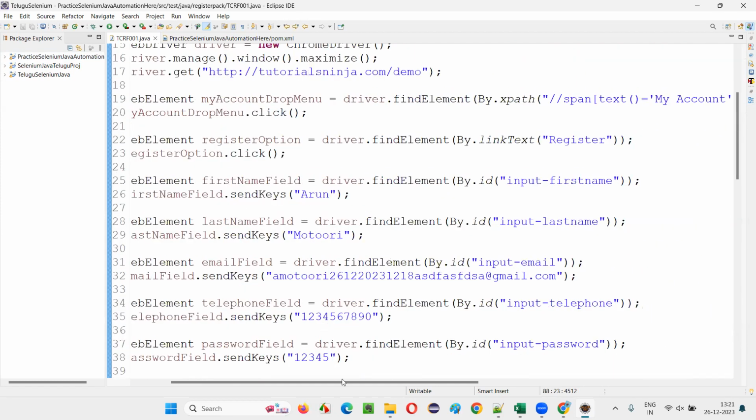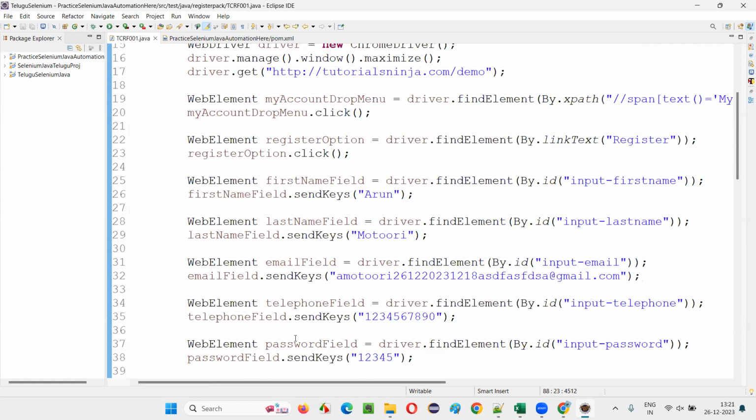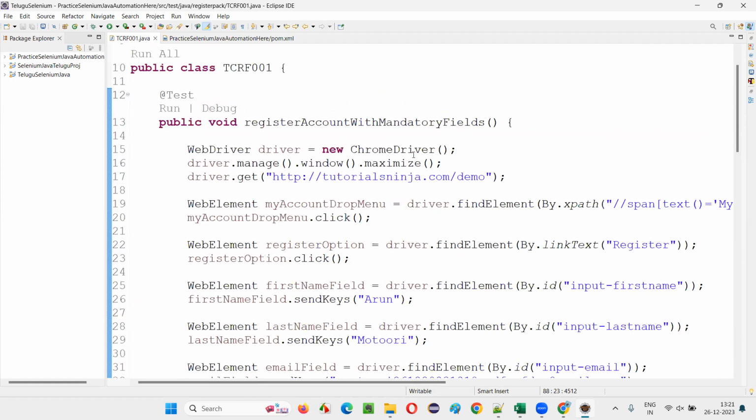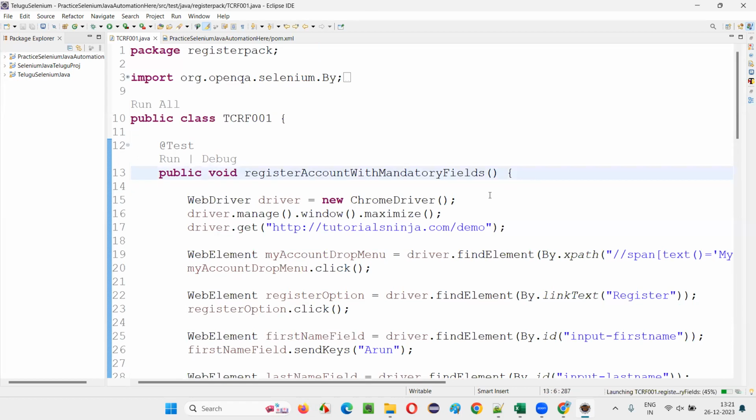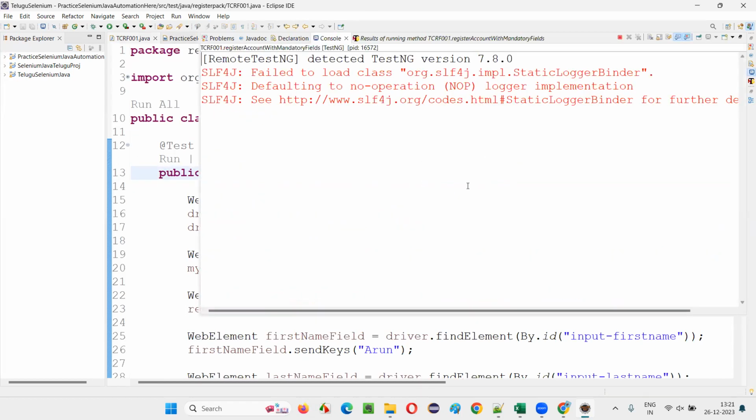Now let's run again. Click on the run button. The script is now running. Let's see whether the test will be completed with TestNG and all. Whether the script is running or not, we have to see. I have to stop again, guys.